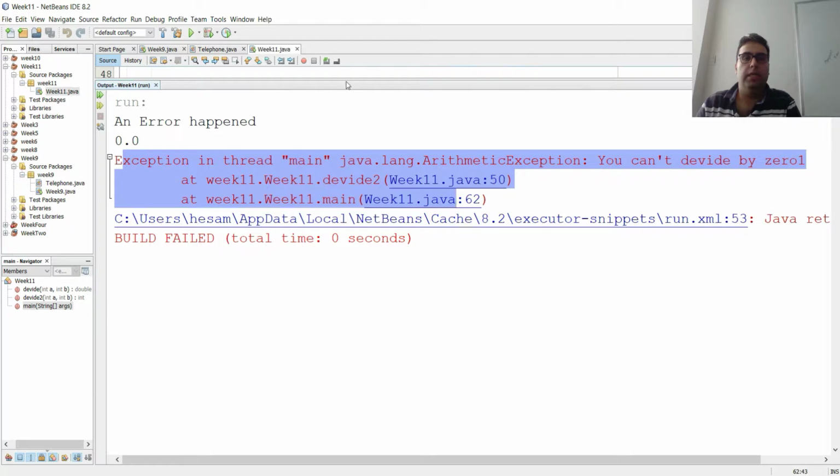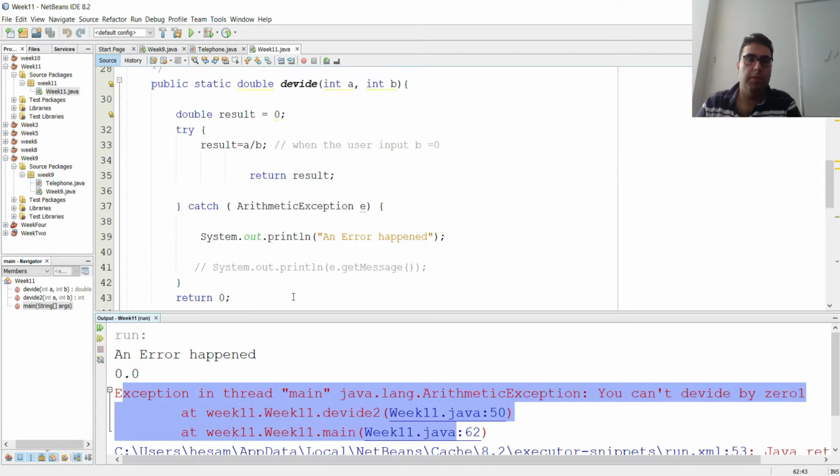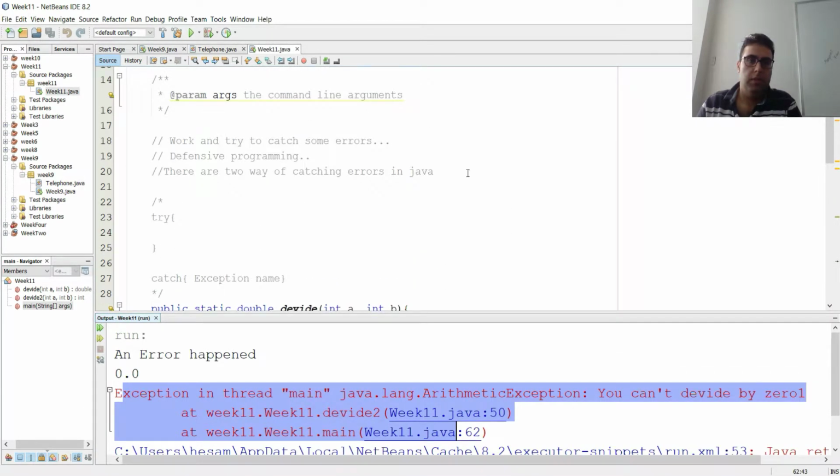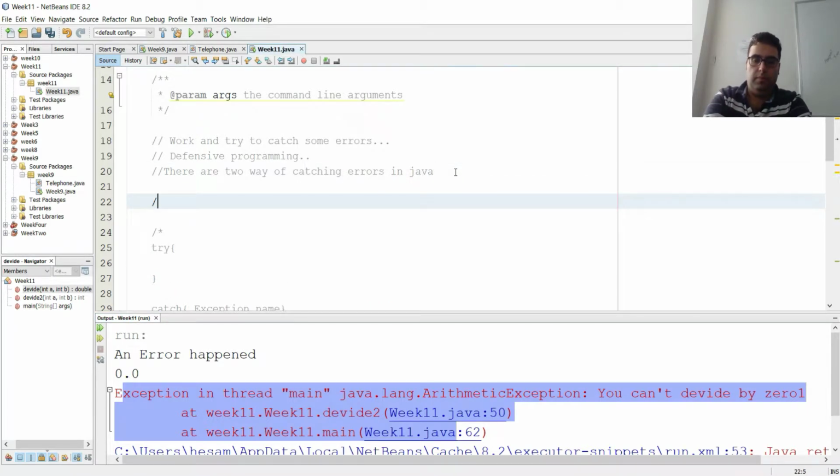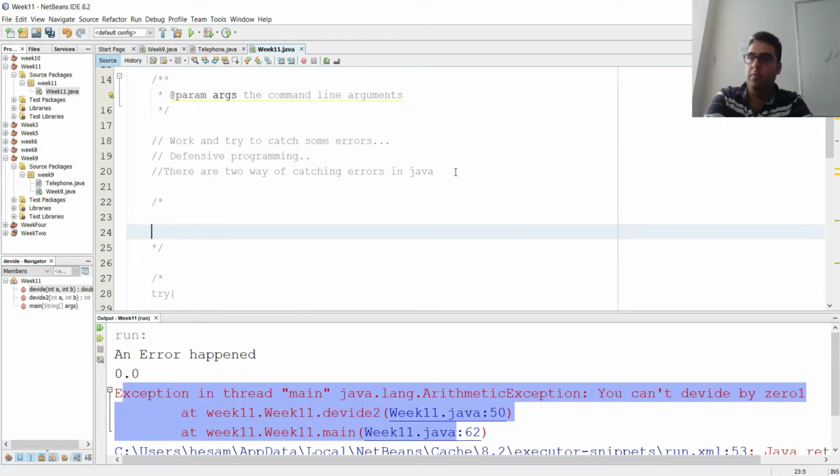So to conclude, there are two ways of doing this. Let me make some comments here. Let me make a proper comment. So there is try and catch, and throw exceptions.